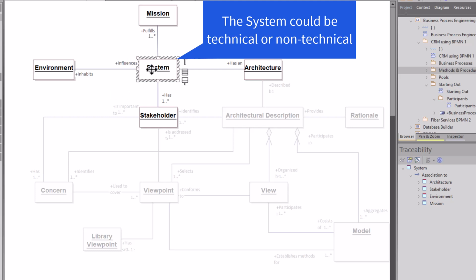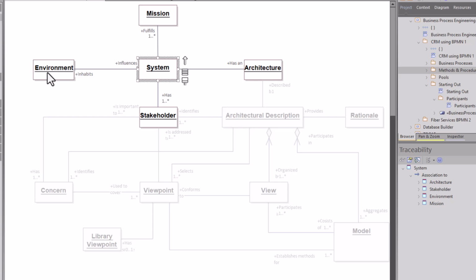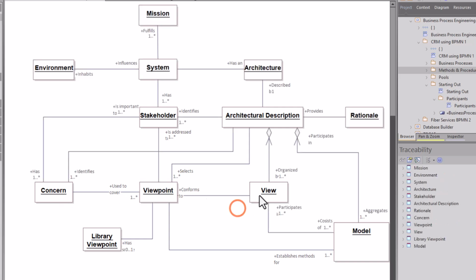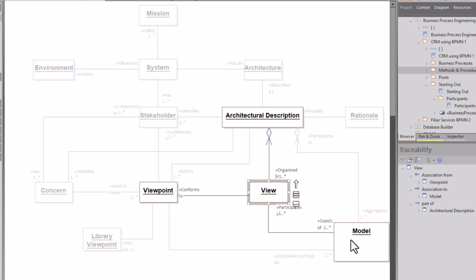As you look at the system, it influences the environment, inhabits the environment, and it has an architecture. And the system fulfills a mission for the stakeholder. So when we come to the stakeholder and we go down to viewpoints, viewpoints cover concerns. Viewpoints conform to views organized by architectural descriptions. And what we're here for is modeling a view, or a view consists of models.